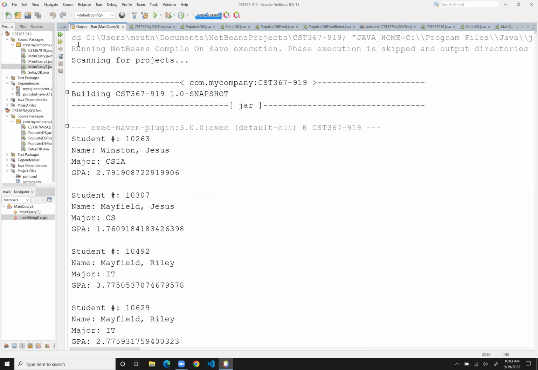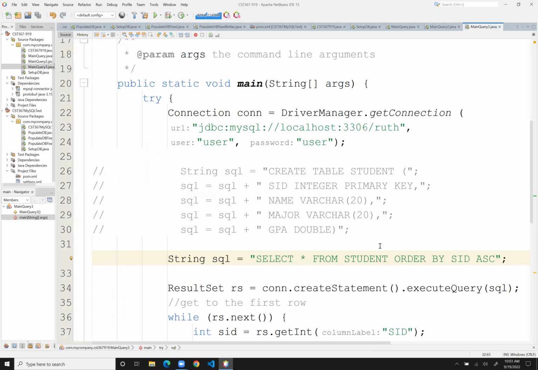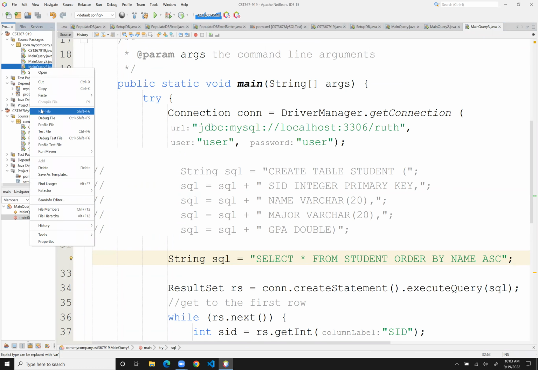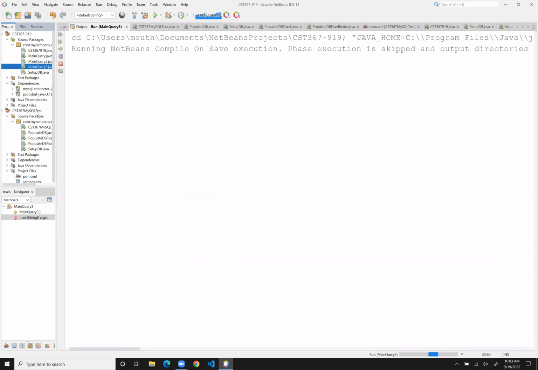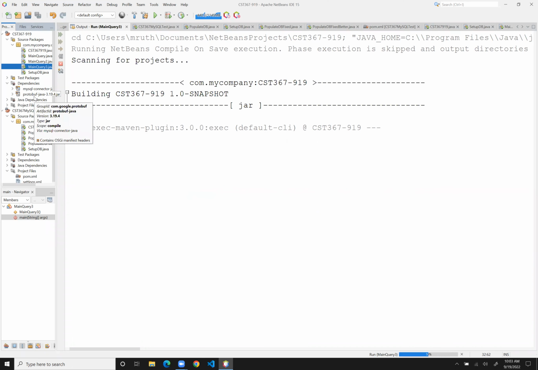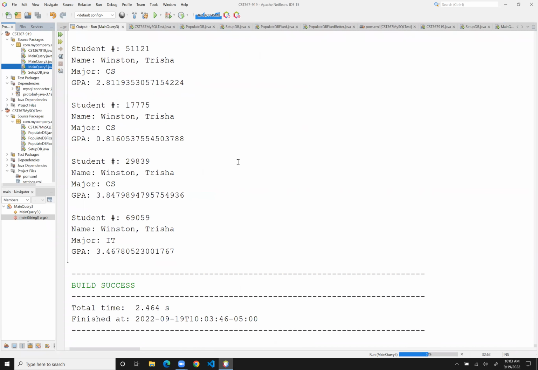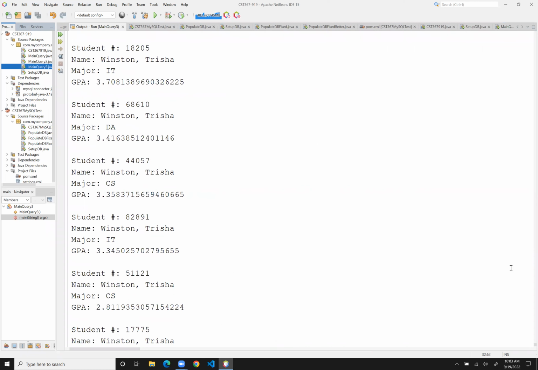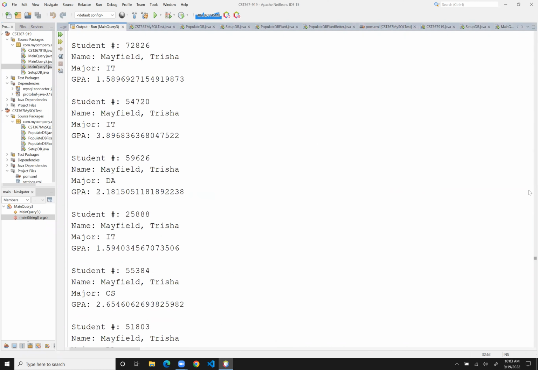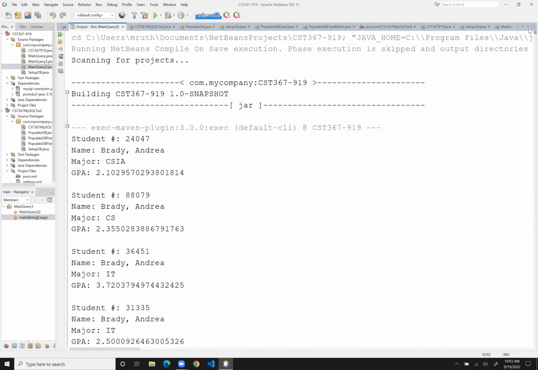What if I want to order by name? I just specify name instead, right? Pretty simple. What if I want to order by two things? I just separate them with a comma. Right? So now it's ordered by name. I know, right? It's not really super exciting if you think about it.